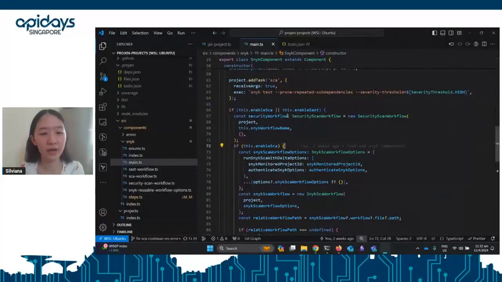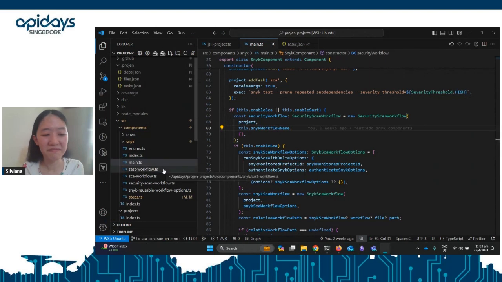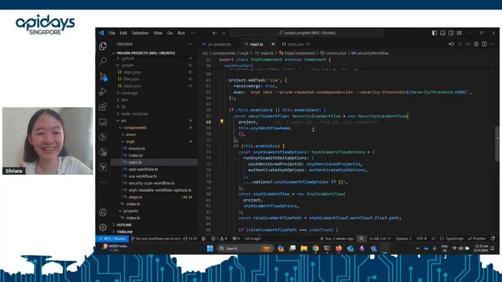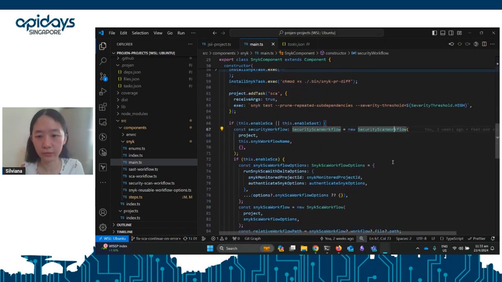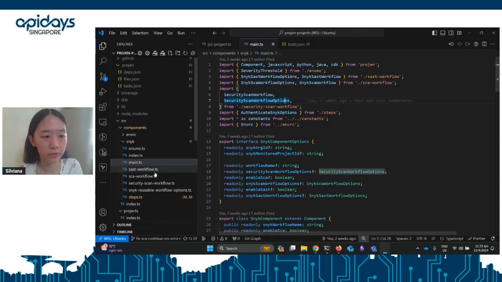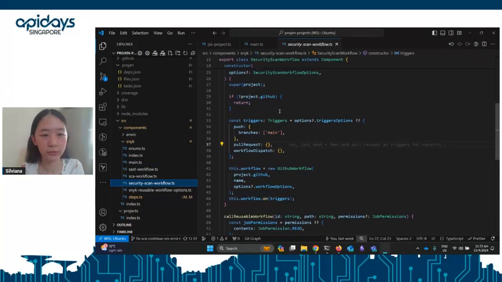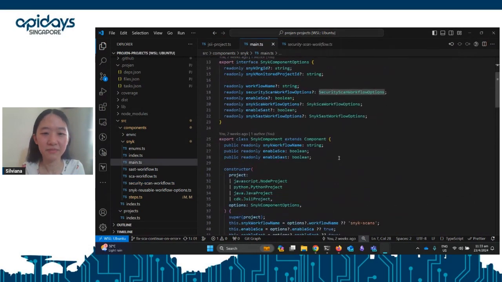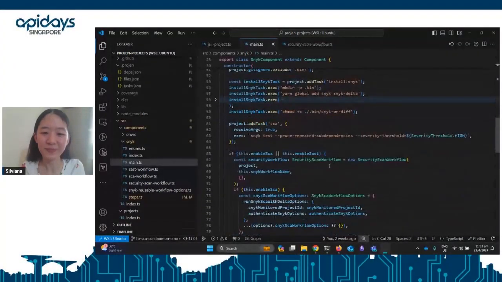Then the next one are the GitHub Actions workflows. I will not dive too deep into it because I think I over-engineered it a little bit, so it might be hard to explain it in detail. But I have this security scan workflow component. If we look up here, it's imported from this security scan workflow. I should name my components better.